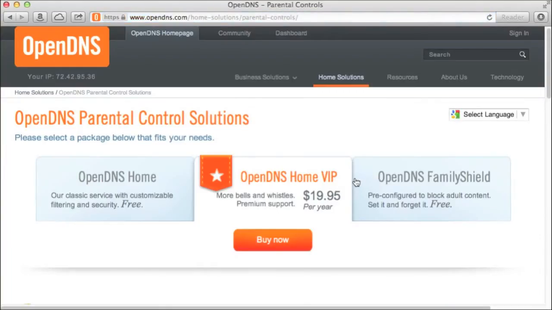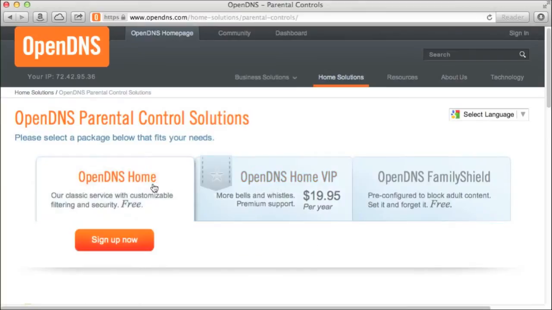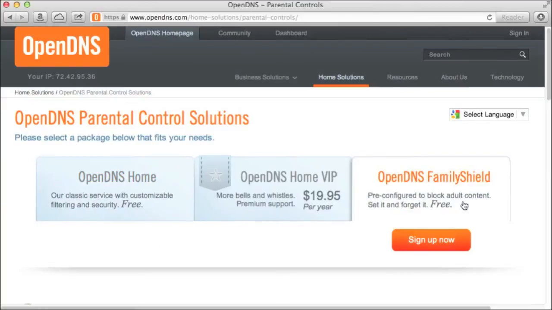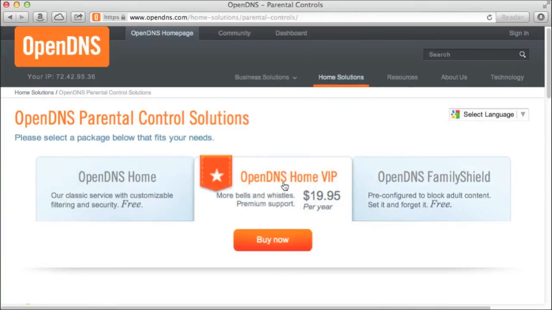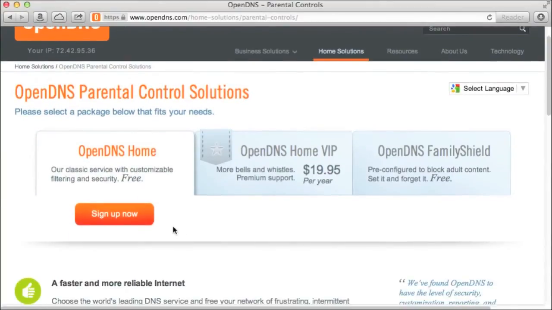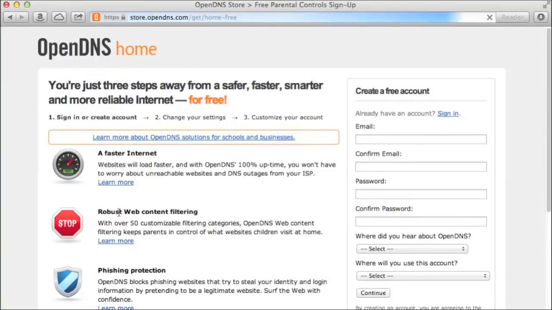So this is to protect my family from inappropriate websites. And the nice thing about this service is it allows you to decide what's inappropriate. Now there are several different options here, and you can decide which one is best for you and your needs. I use the OpenDNS Home version myself. The Family Shield is also nice because it's already pre-configured for what you might need. And then there's this Home VIP, which will give you more information, more data. So I'm going to pretend that we're just all going to use this OpenDNS Home, and we're just going to go ahead and sign up now.